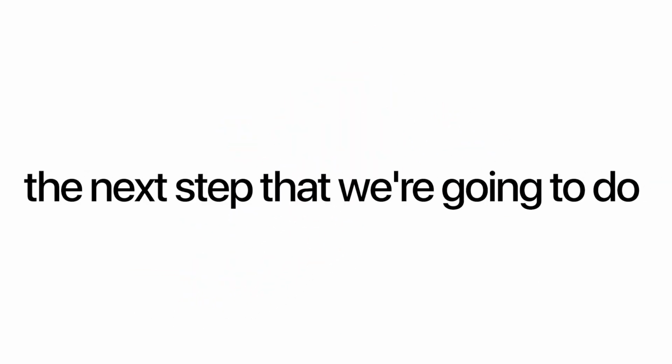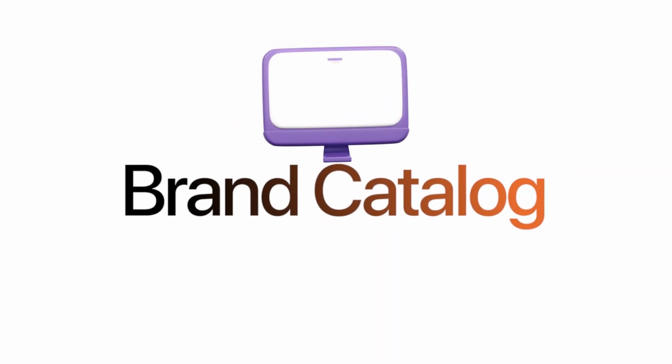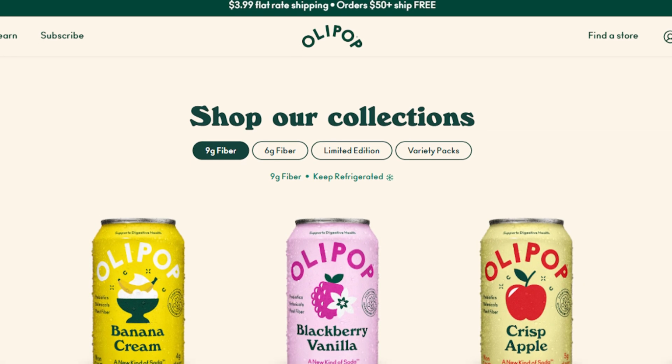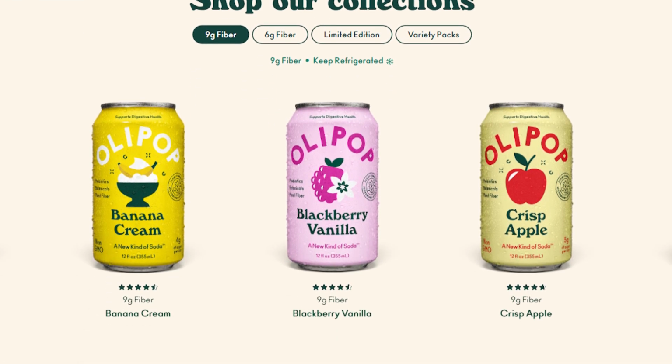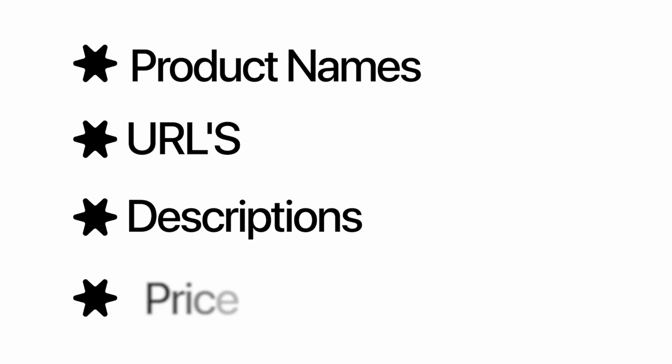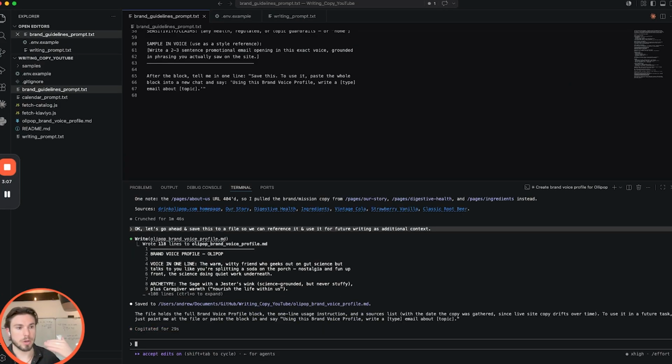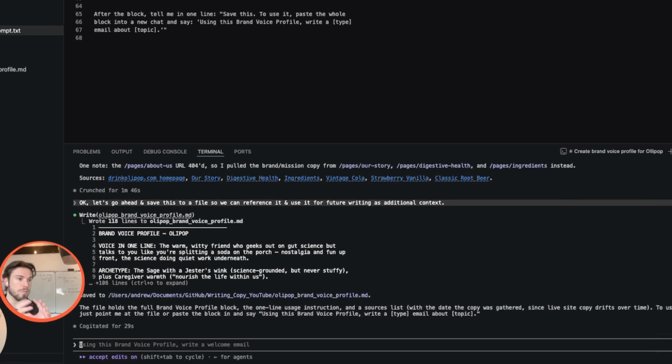The next step that we're going to do is generate a brand catalog. Shopify actually has a public endpoint, so it can go in and scrape all of the product information that you have on your website: the product names, the URLs, the descriptions, the prices. This also helps inform the AI in terms of what your products actually are, how to talk about them, and what makes them different. And this really takes things from generic to much more targeted.